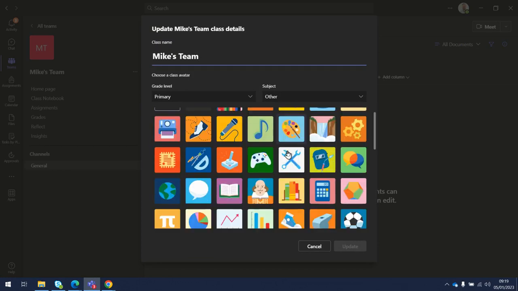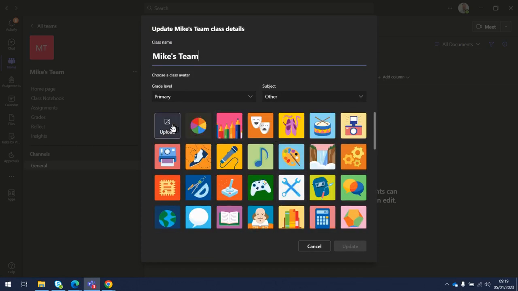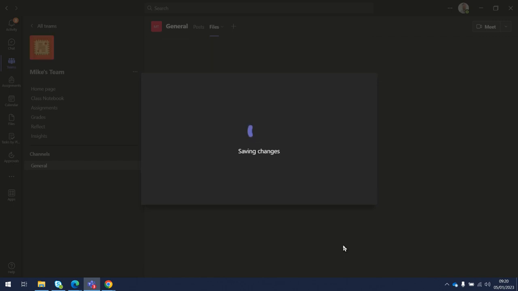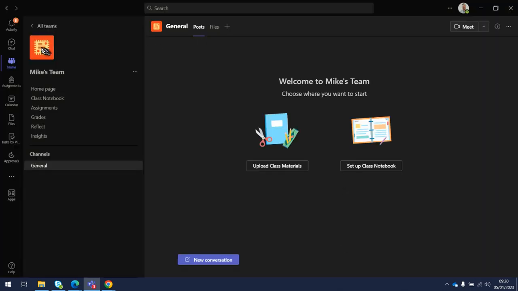They're not great. You can upload one of your own if you've got an icon, or if you've used one of those logo creation websites. You might find something that's a bit more suitable. But you can just use one of these ready-made icons over here just to help your students distinguish one team from another.